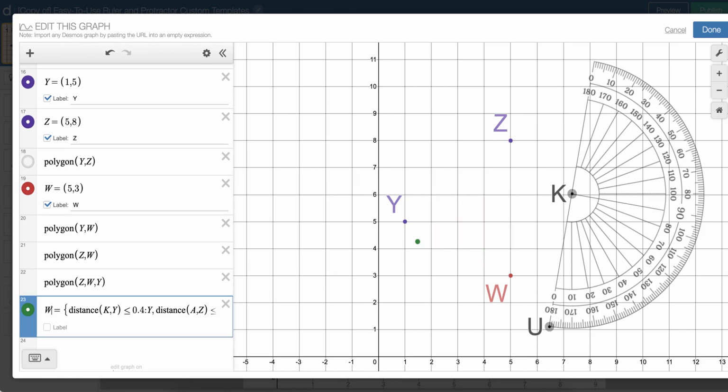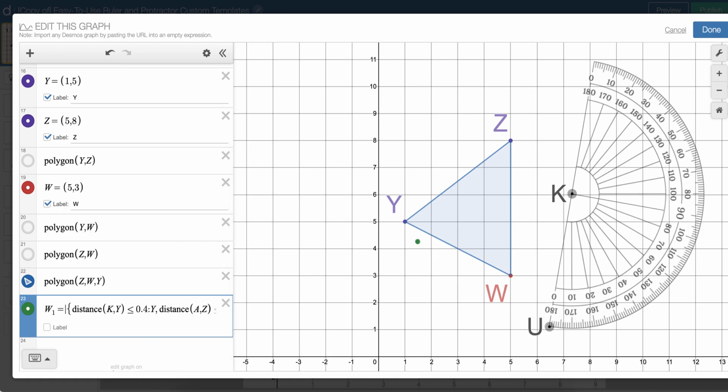I'm going to call it W sub 1 underscore 1, so I'm not using anything that I have already. All right, distance KY. I'm going to put it at Y. Again, A was for the ruler, K is for the protractor. Just remember that.